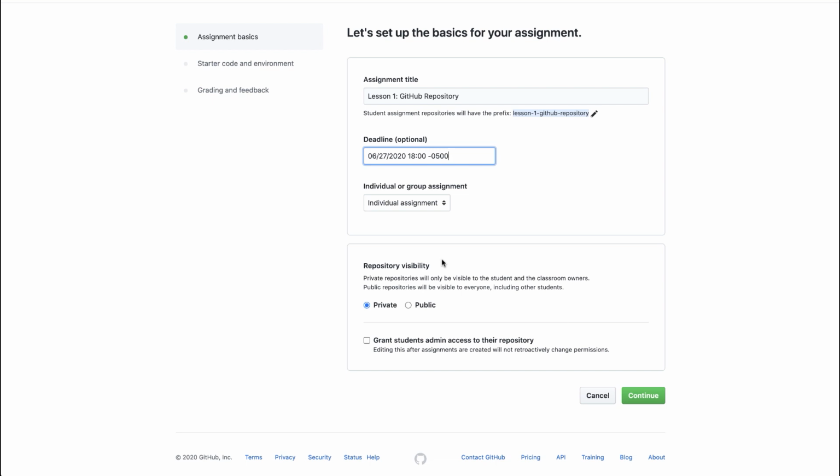We can choose whether to grant students admin access to their repository. If students will need to add their own CI tools or add other collaborators or make settings changes in their repositories, we will want to grant them admin access to their repositories. If we don't want students making any accidental settings changes, then we will not check to grant admin access to their repository. I'll leave this box unchecked for now.